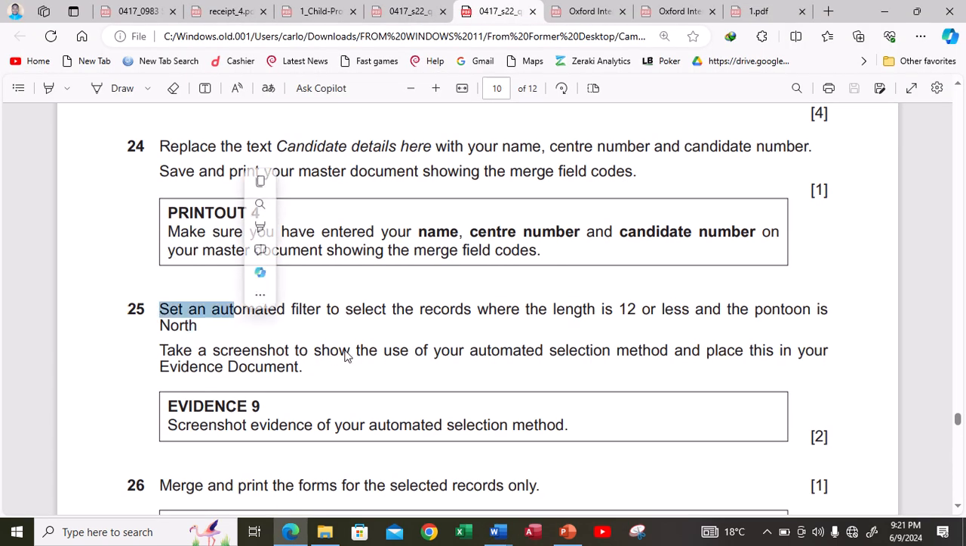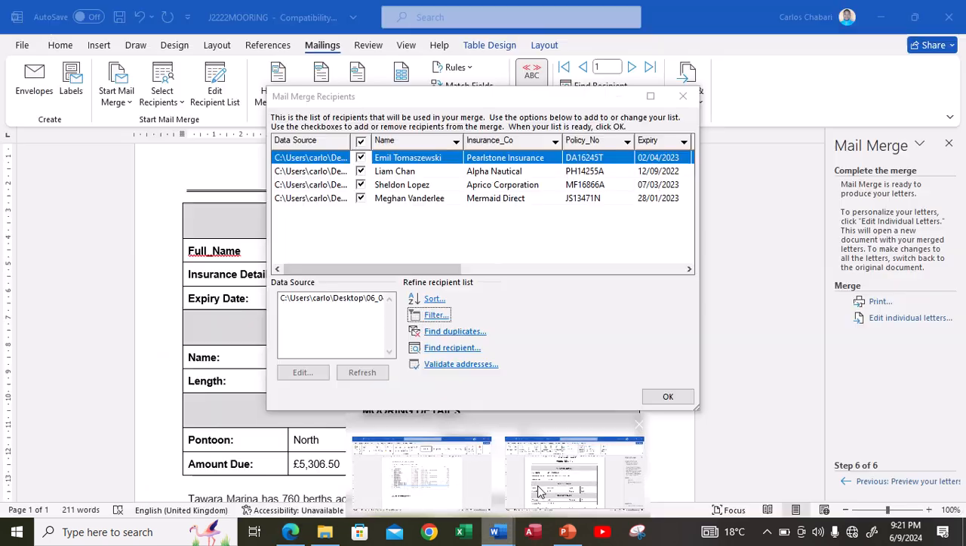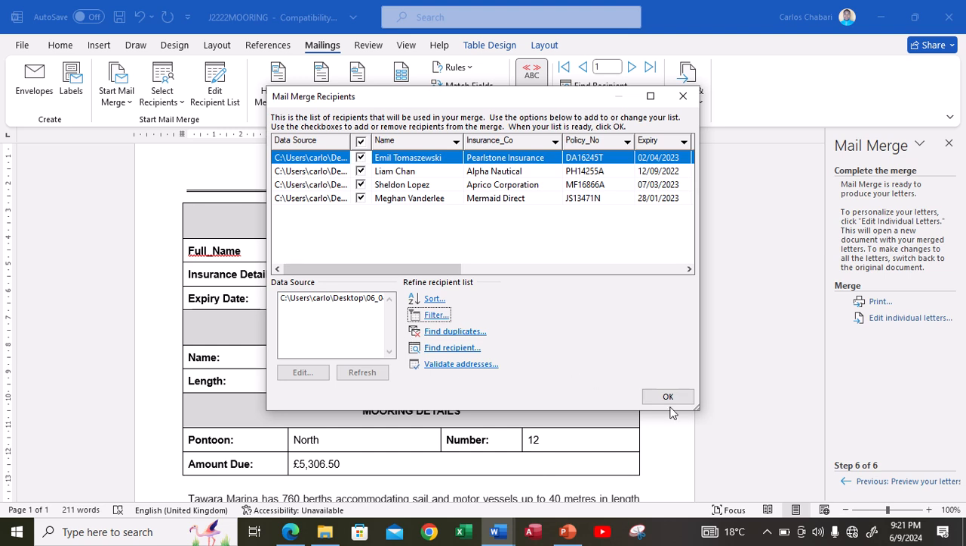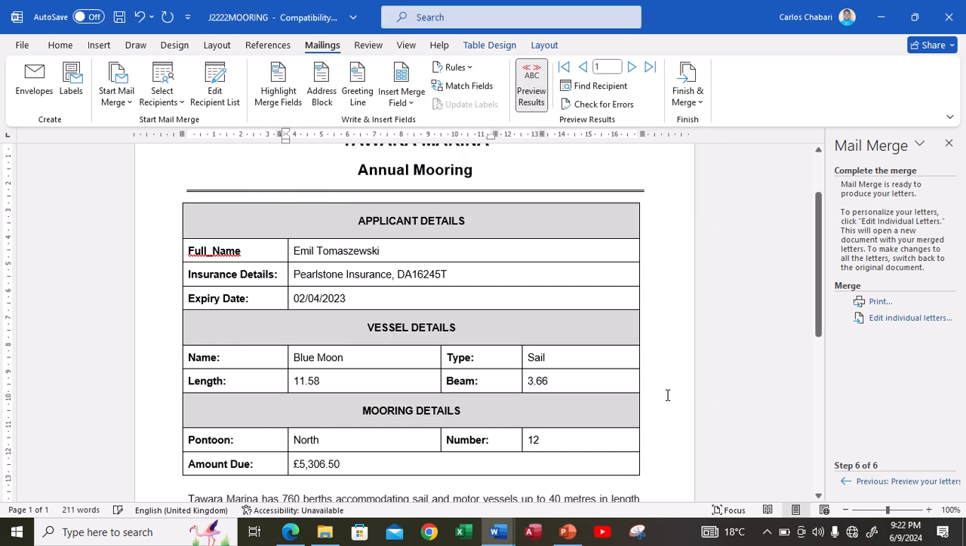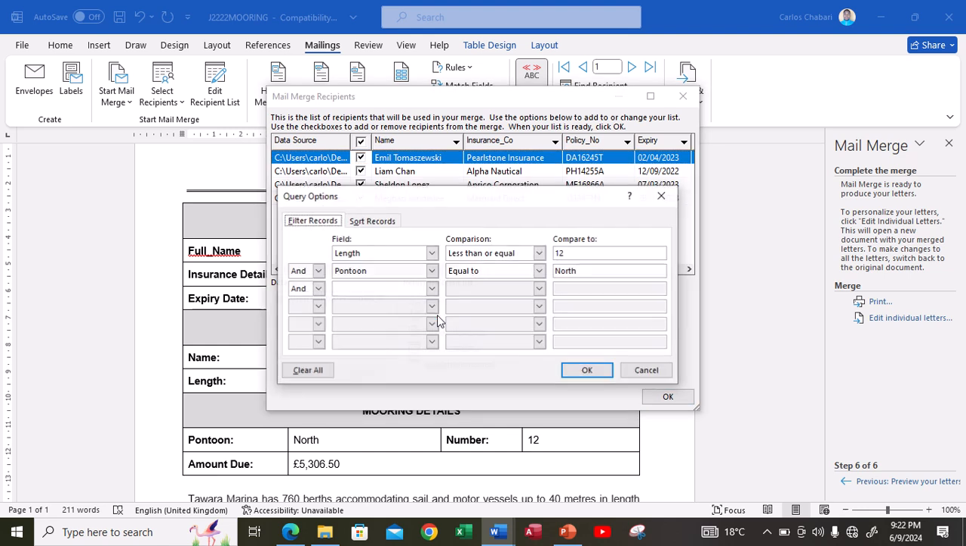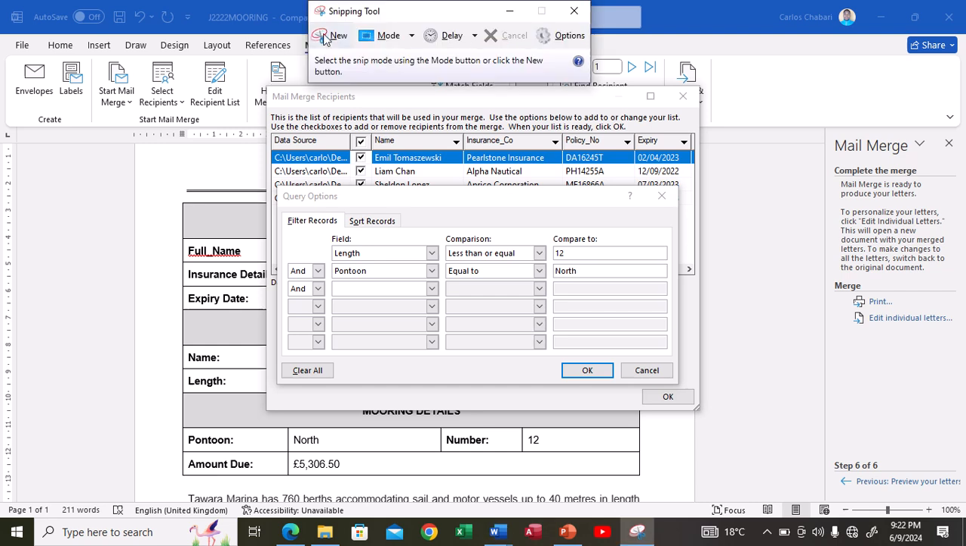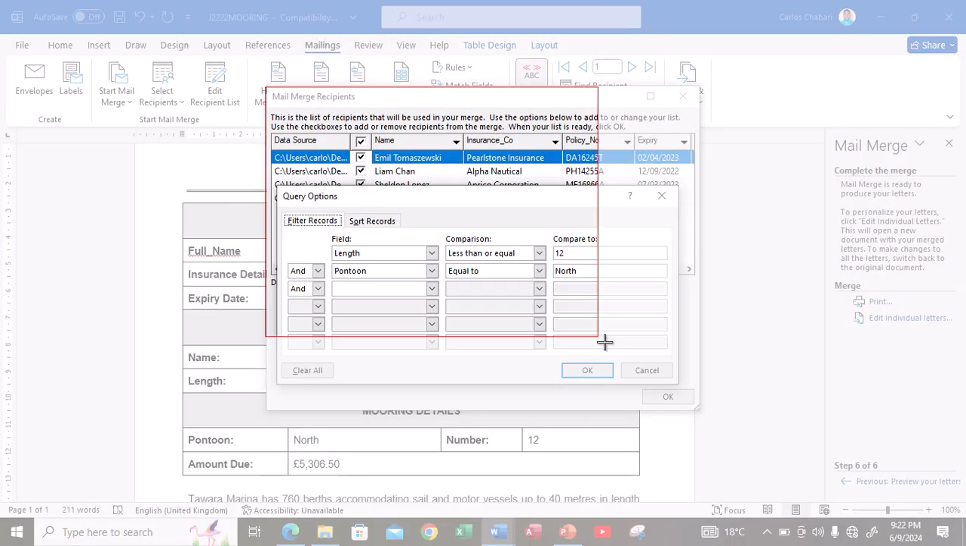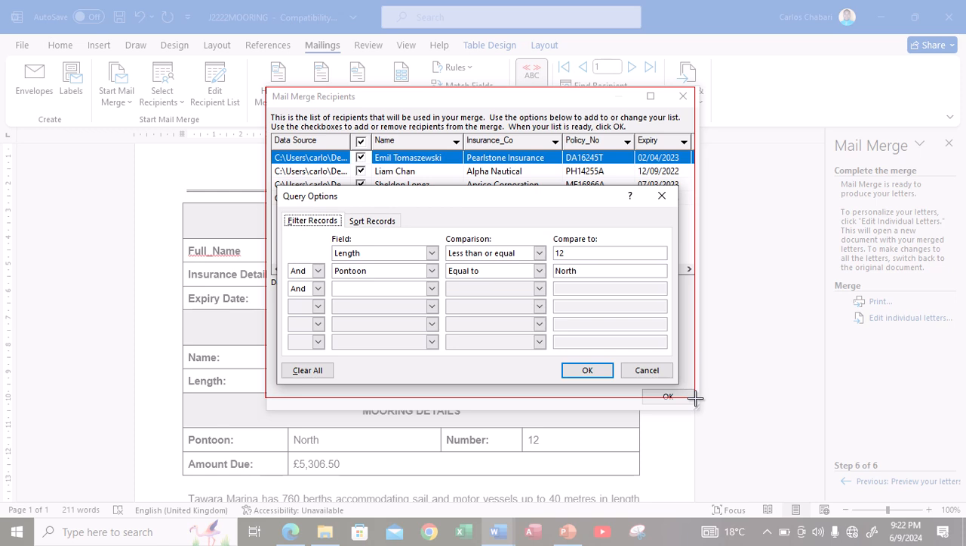Take a screenshot to show the use of your automated selection method and place this in your evidence document. Okay, let's do that very fast. So you first click on OK, and then I come back here at recipient and then filter here. So I take a screenshot at this point. So I bring my snipping tool, I take a new one, so that now I can take a screenshot of this one here. Okay.